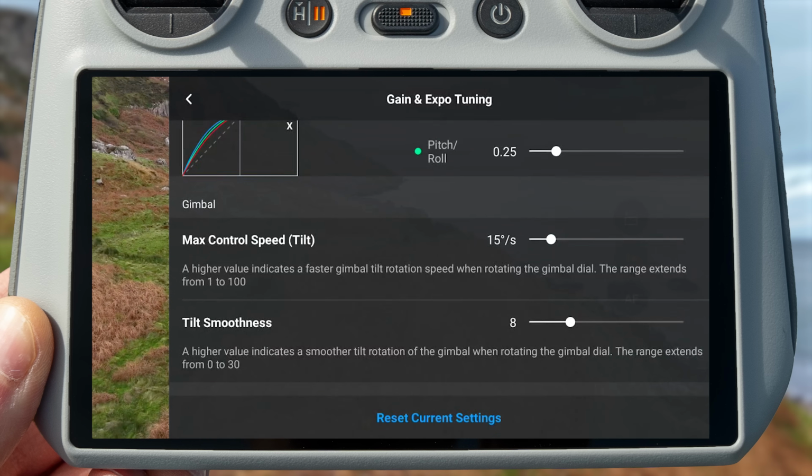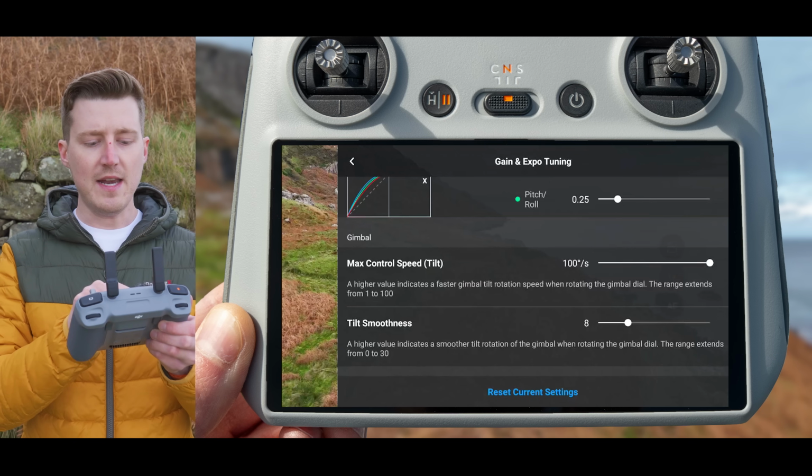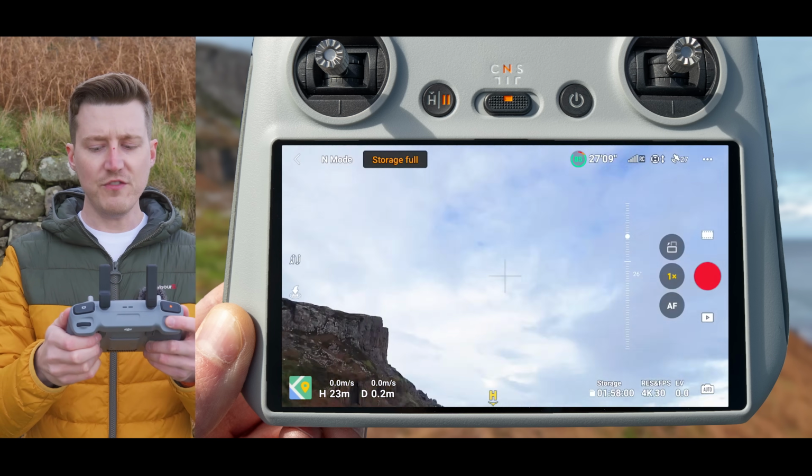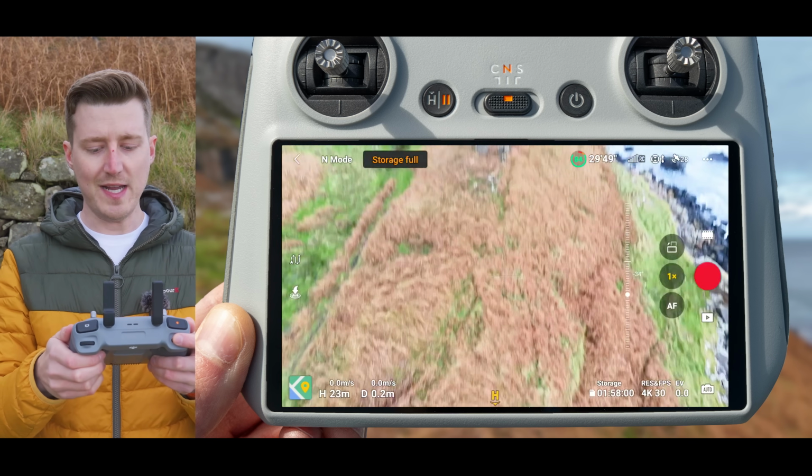And then if you scroll all the way down to the bottom, under the gimbal subheading, you will see max control speed. Now, if you increase this value, so I'm going to increase it all the way up and I go back to the main screen, when I now move this gimbal, you can see it's moving incredibly fast.